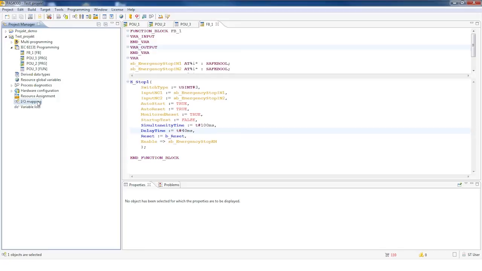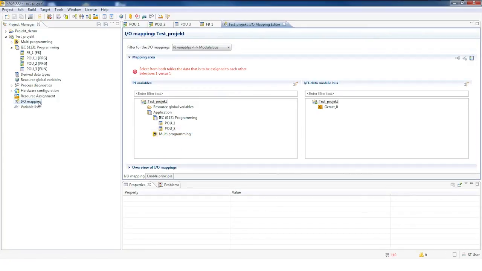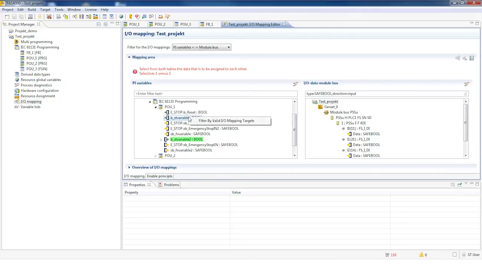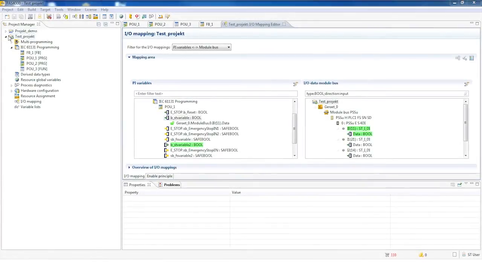For fast I/O mapping, you can select a variable, such as Emergency Stop Input 1, right-click, and then click on Filter by Valid I/O Mapping Targets. The safety inputs that match the data type will open in the device tree, so you don't need to click through the whole tree to find the correct module. The non-safety-related variables work exactly the same way. In this case, all the standard output modules with the respective data type will open.